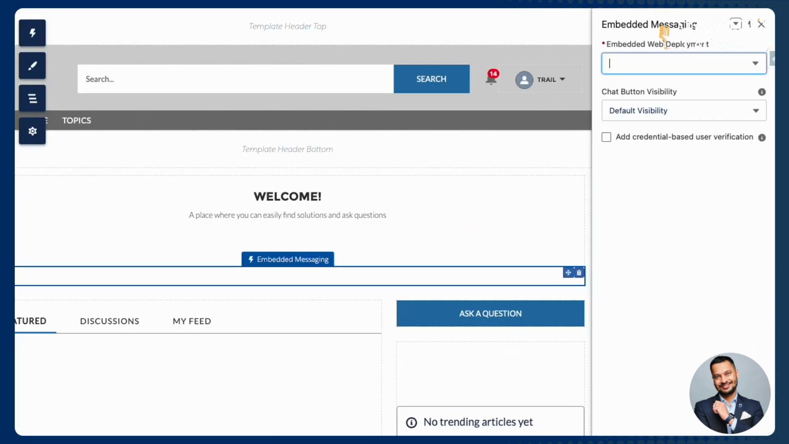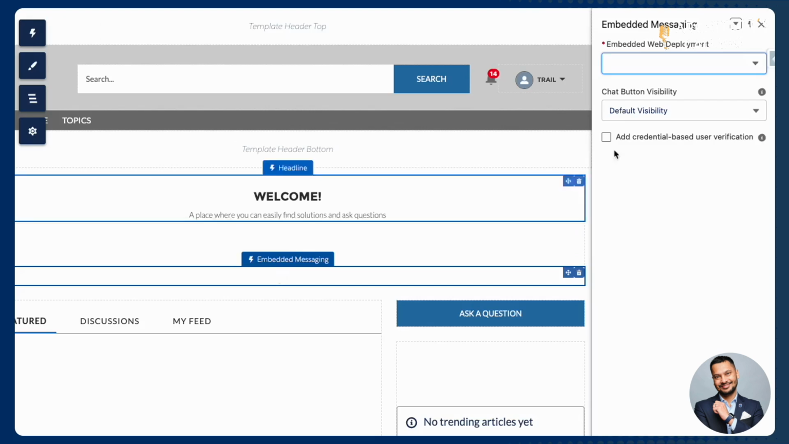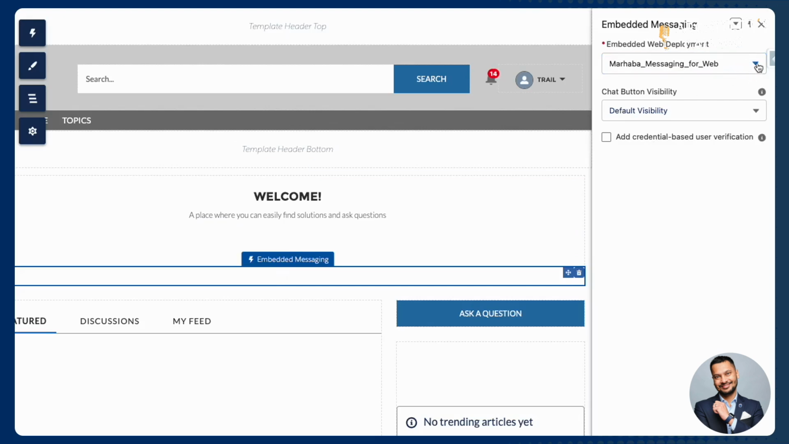Once the site is created, open it in Experience Builder and go to the home page. From the component panel, drag and drop the embedded messaging component onto the page. Select the MIAW AI deployment, which we have previously created. Finally, publish the site.